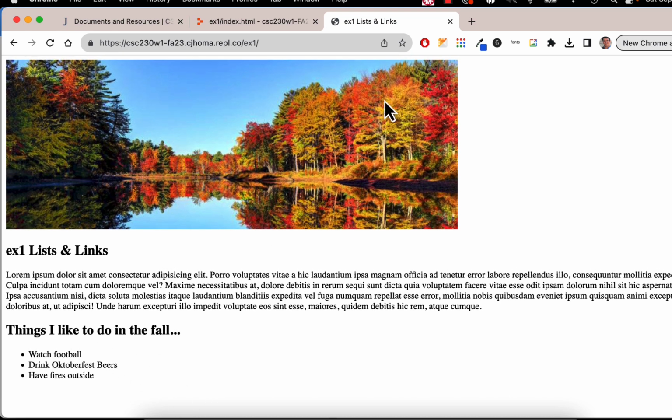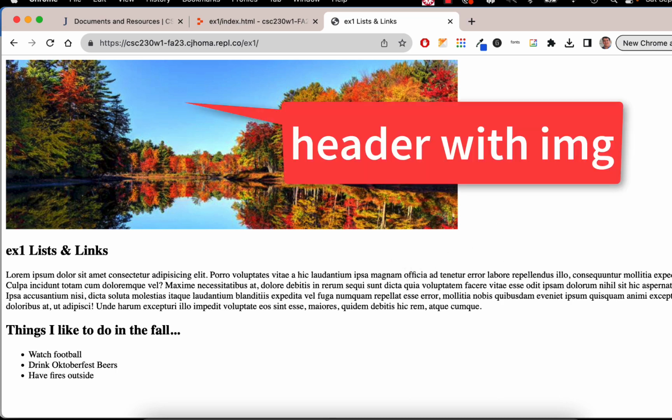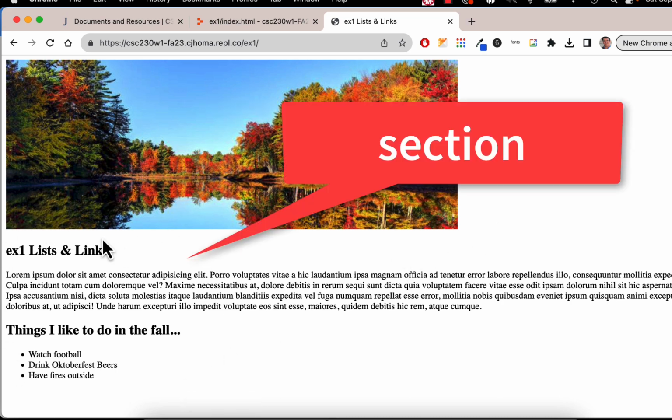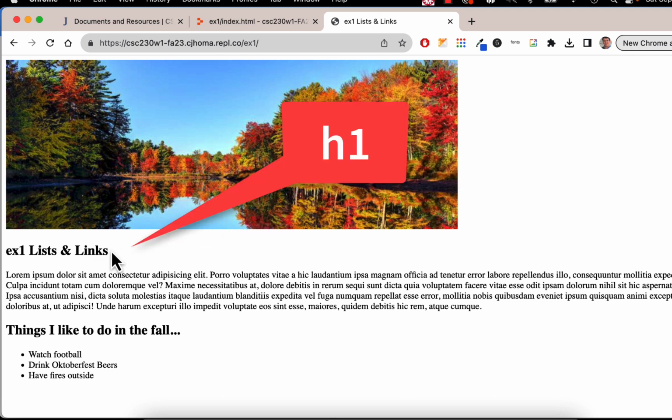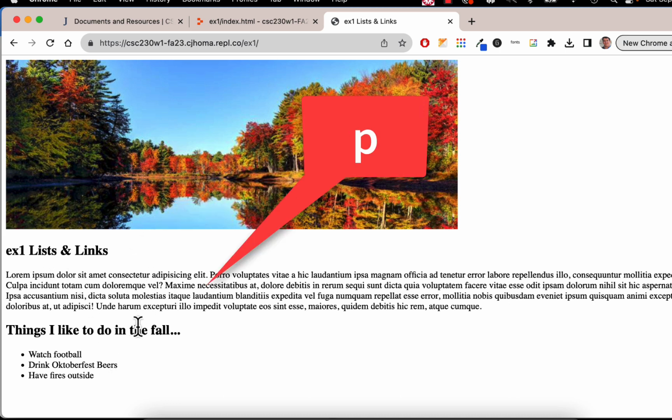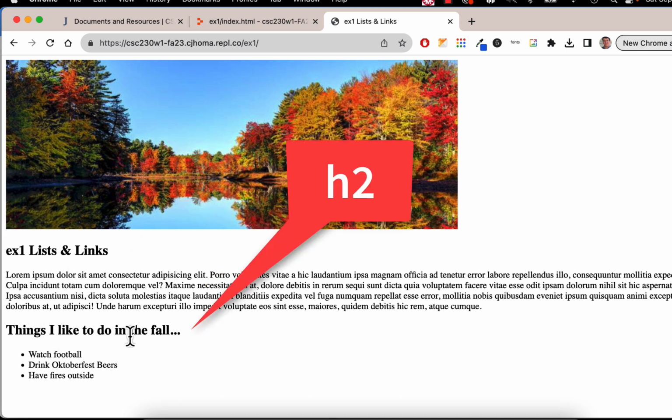So I have my header section, which has an image. I have my section. This is all in the section area. And it has a H1, which says ex1 listen links. It has a paragraph with about 100 words. Then it has a sub-headline, which should be a little smaller.